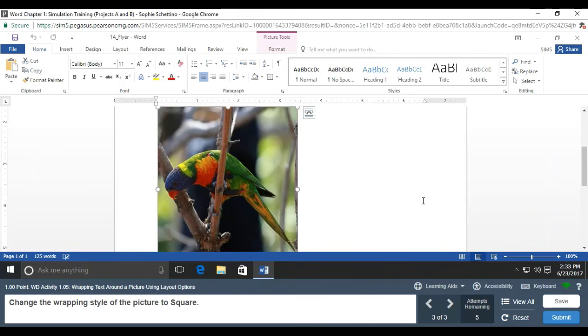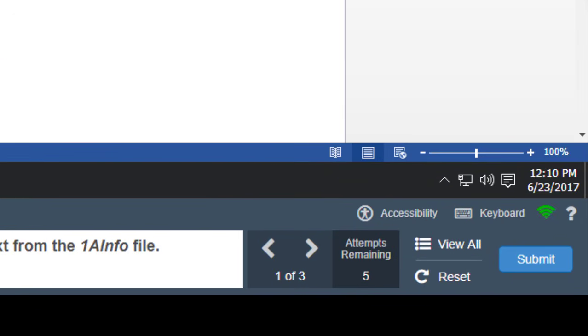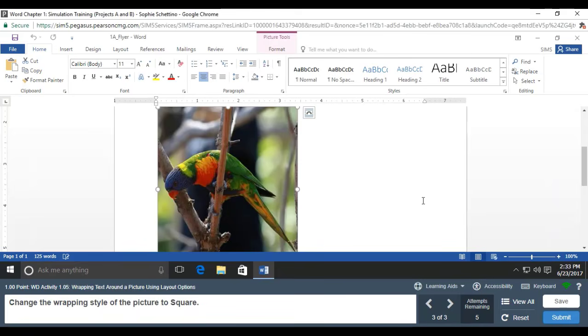It is now your turn to perform the tasks. Now let's take a look and compare what you will see in a simulation exam. Notice all of the same items with the exception of no learning aids and no save button. Now that you're familiar with the components of a simulation dashboard, let's walk through how to complete and submit.